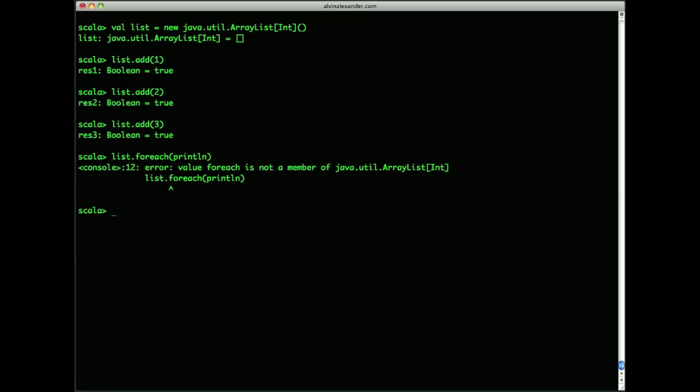But it turns out some people that are much smarter than me created what's called the Java conversions. I will simply import the Java conversions and go back up 2 lines, and now I'll just say list.foreach(println), and bam, there's the 1, 2, 3. That's pretty darn cool. Suddenly you've got this Java ArrayList you're using in Scala, and you're using it like a Scala collection, and to me, that's just pretty brilliant.